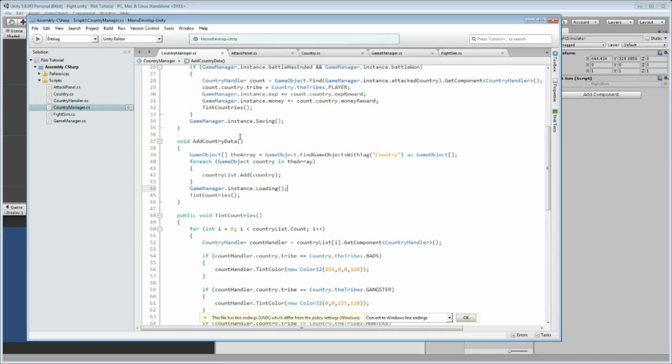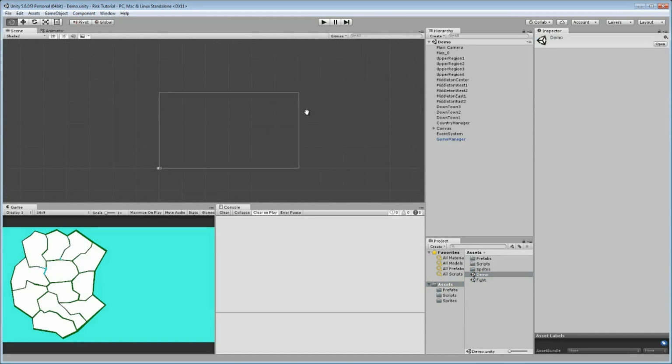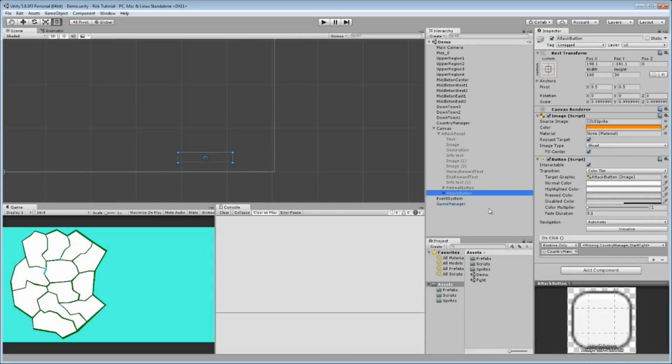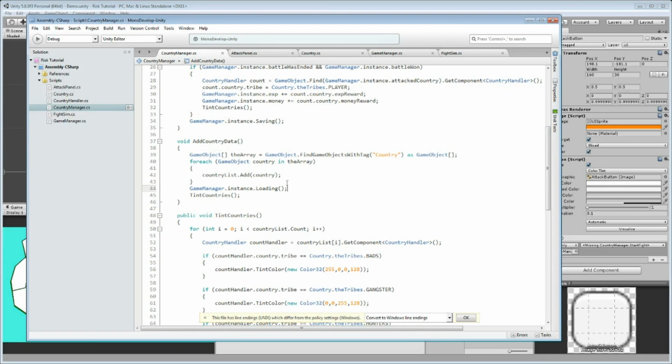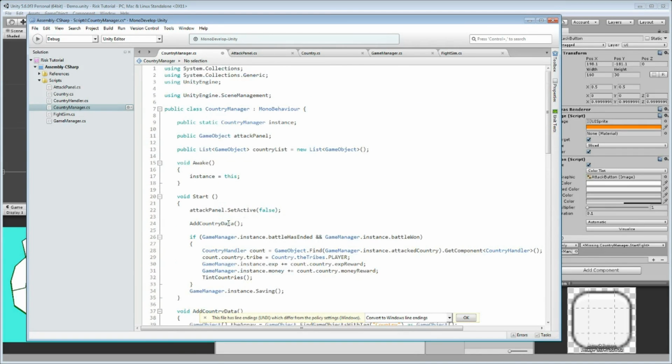before that particular fight. But what we actually need to do is have something for our attack button. So we go back to our demo scene in this case, just load this one up. And we want to create a connection to our attack panel's attack button. So we're gonna create a little function for this one in the country manager as well. It's nothing fancy at all, it just loads our fighting scene when we are pressing on the attack button.